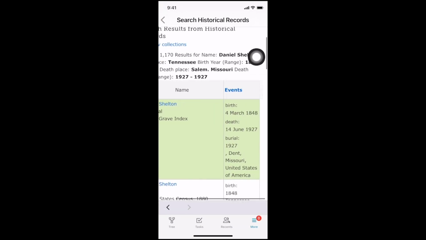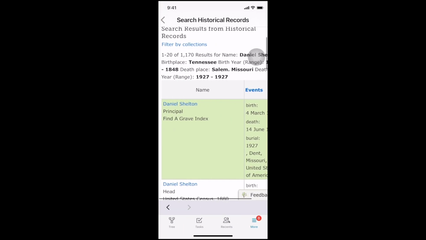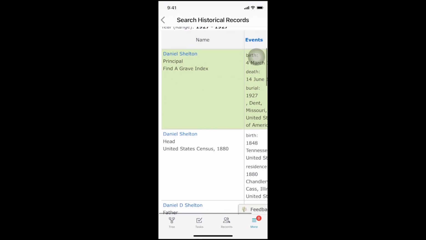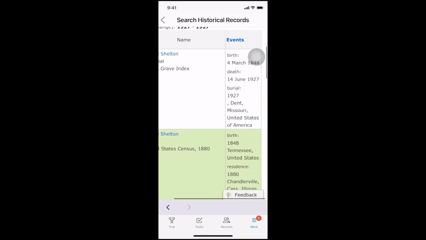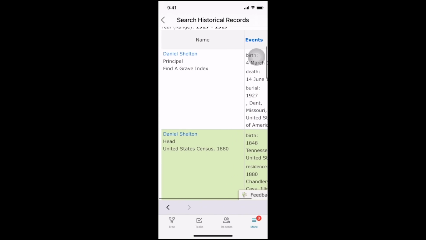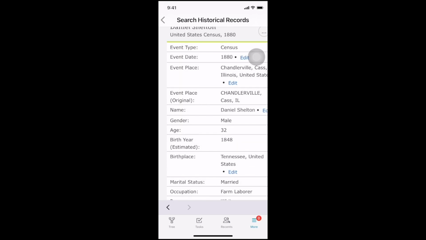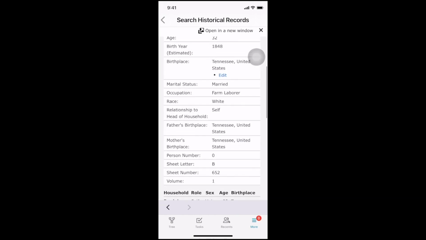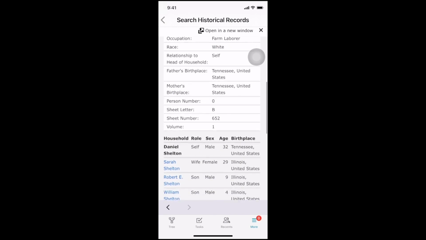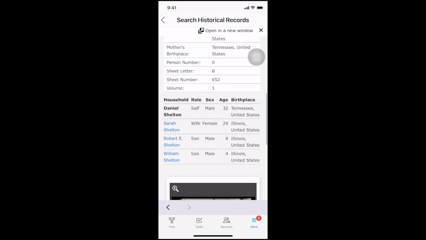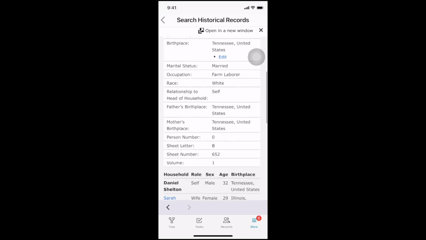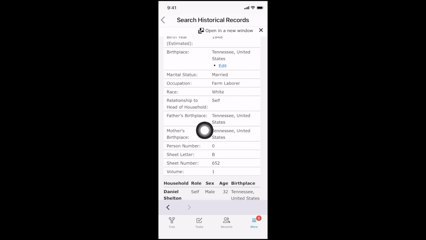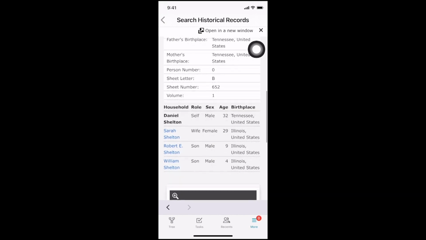And it gives me a little bit more detail on there. So now I have a census record and a Find a Grave record. So I'm going to tap on the census record, the 1880 census record. And I'm going to look through that information to see if I can determine if that's the person I'm looking for. And it looks like the wife and children and mother and father's birthplace here. So I think that is the person.